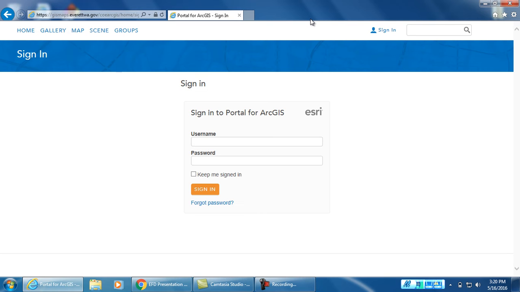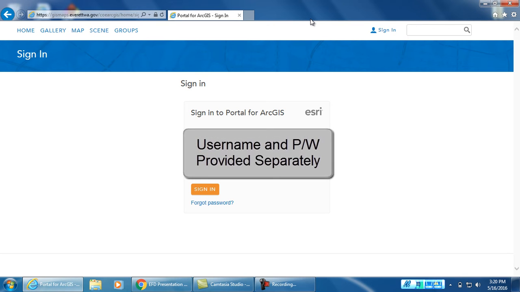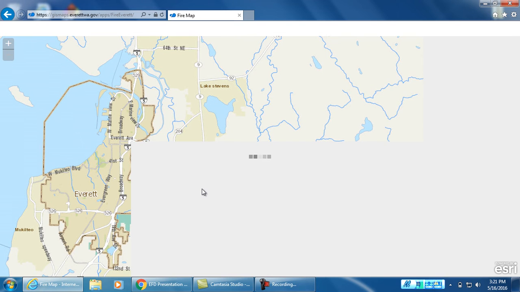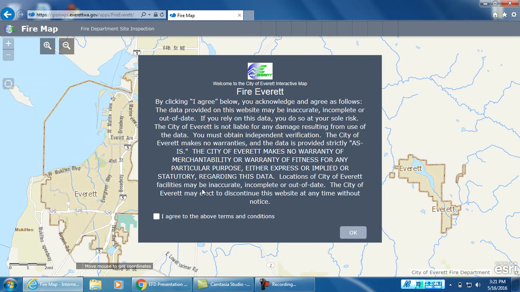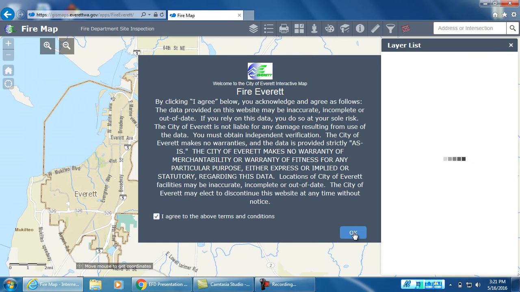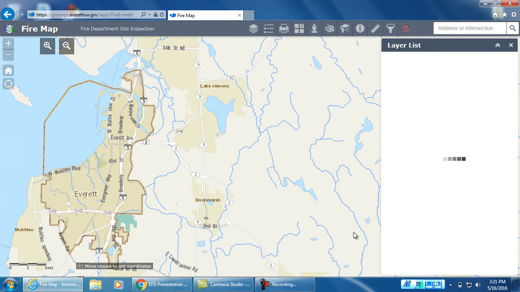And because this software is now available on the internet, it's now password protected. After you've signed in, it's going to take you to the home screen, which has a disclaimer stating that the information may or may not be accurate. We're going to agree to the disclaimer and close this screen.